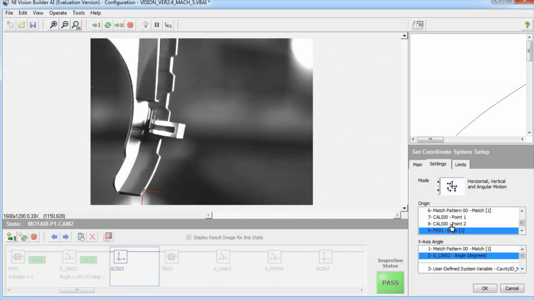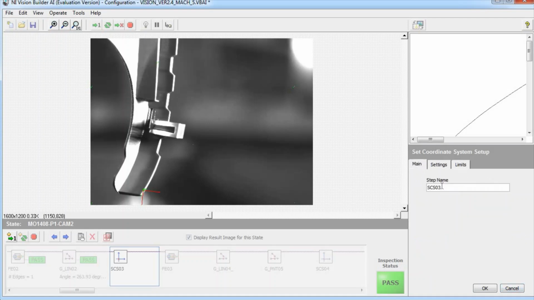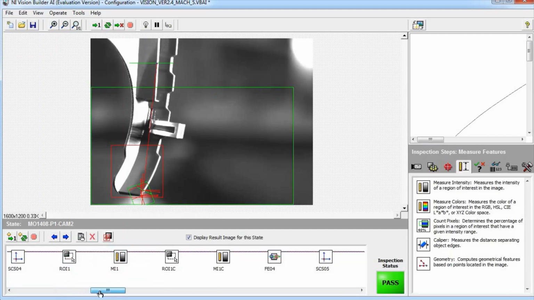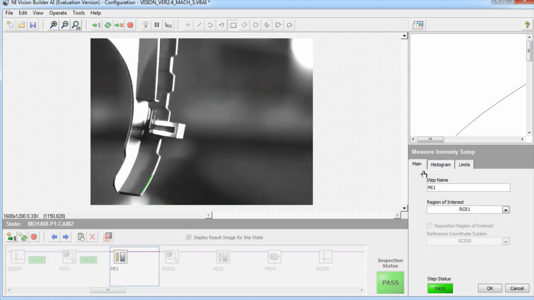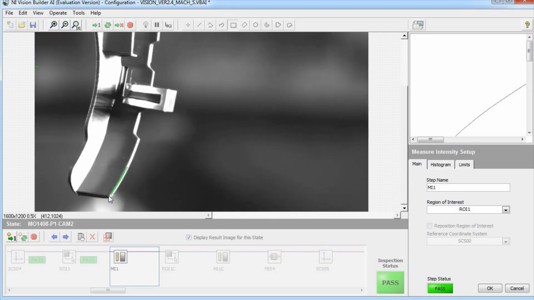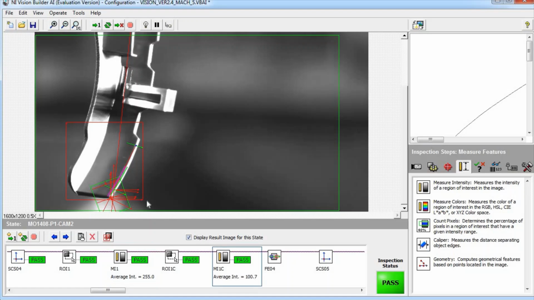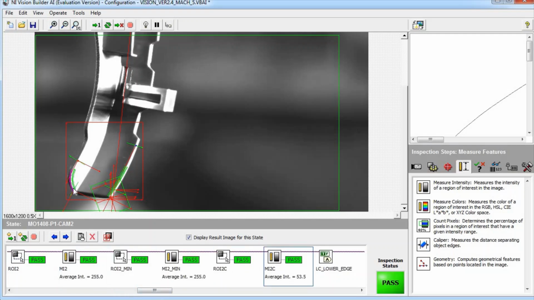And then the next tool is establish the reference system. This reference system refers to this intersection point and the orientation of the line we just constructed. The name of this reference system is SCS03, which we will cite later on. Now we can place the intensity measurement on the low edge portion, and more intensity measurements in this area, this one here, and this one here.